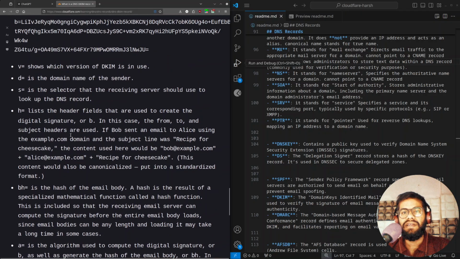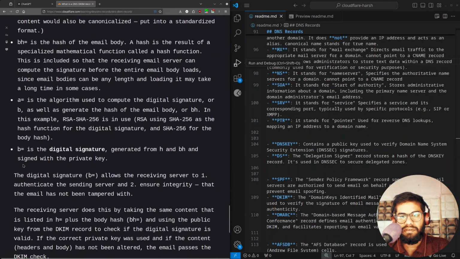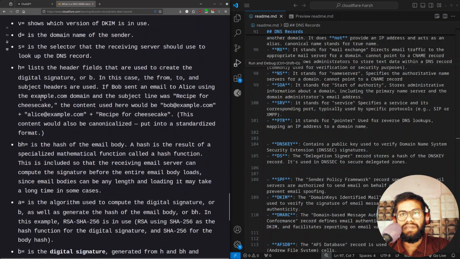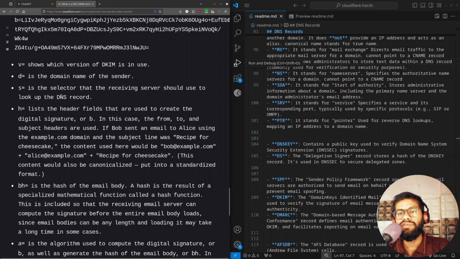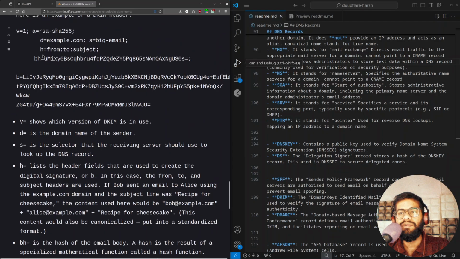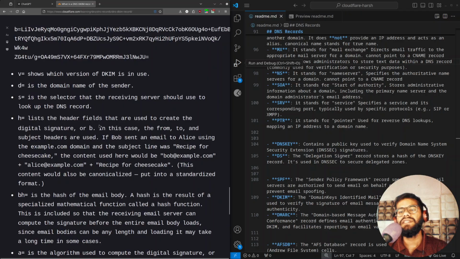Okay. Next is s. s is the selector that the receiving server should use to look up the DNS record. Okay. h stands for headers. It lists the header fields that are used to create the digital signature, or b. In this case, the from, to, and subject headers are used.